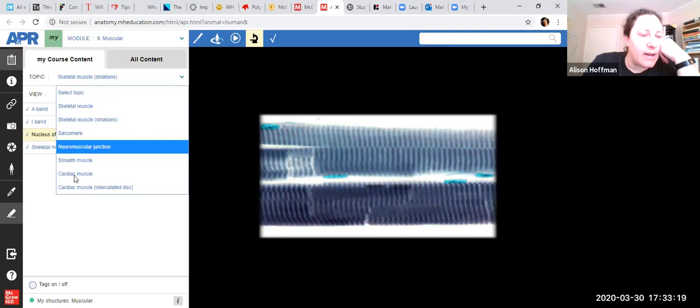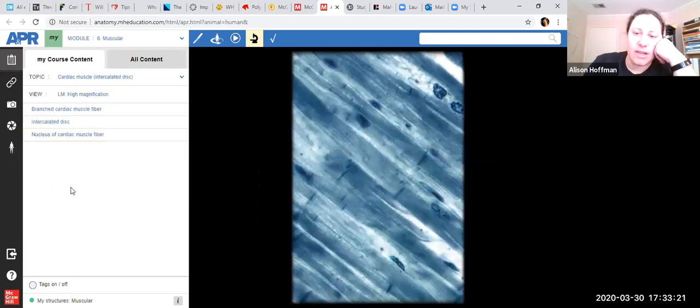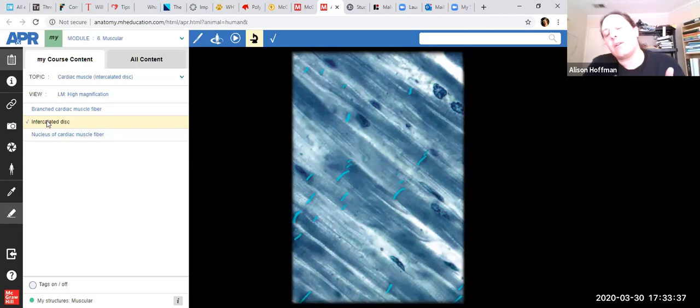It also has, for example, cardiac muscle with intercalated discs. You're looking at it and you're like, okay, I think I remember what the intercalated discs are, but then you click on intercalated disc and it highlights every single one. So that's pretty cool. And it's going to help us as we go forward and start looking at histology for the nervous system and digestive system, because we won't have a chance to look at that stuff under actual microscopes. We're going to have histology access options too, okay?